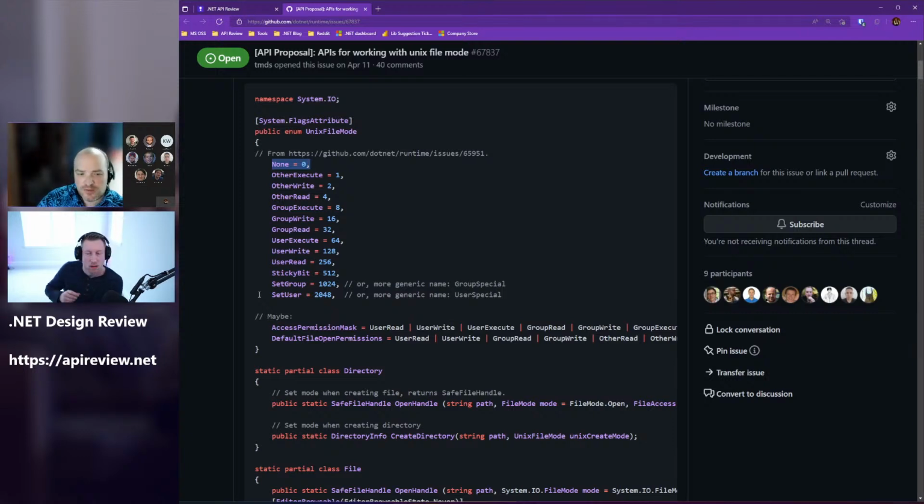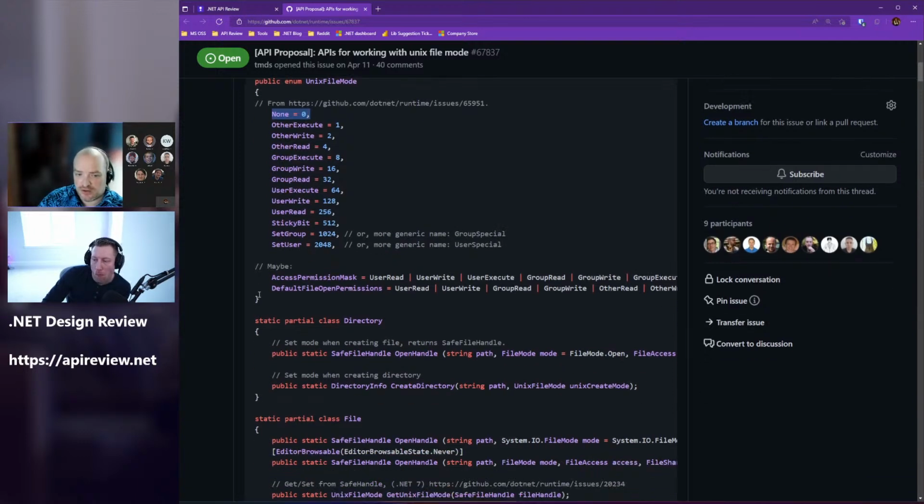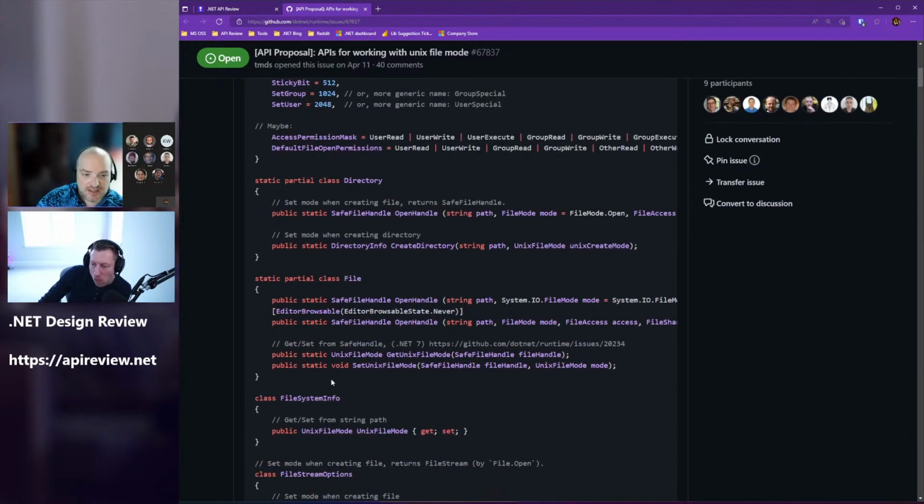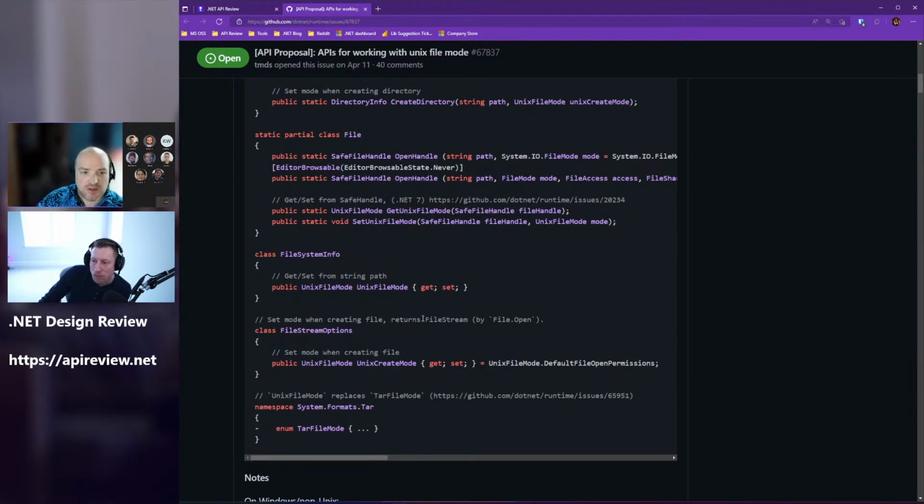I think all the verbs, so all the methods, should just fail. So OpenHandle should be painted unsupported OS Windows. CreateDirectory here should be painted unsupported OS Windows. Similarly in File, OpenHandle. And similarly, File.GetUnixFileMode, unsupported OS Windows. The only one that's weird is FileSystemInfo having a property and FileStreamOptions having a property. That's where it gets weird.